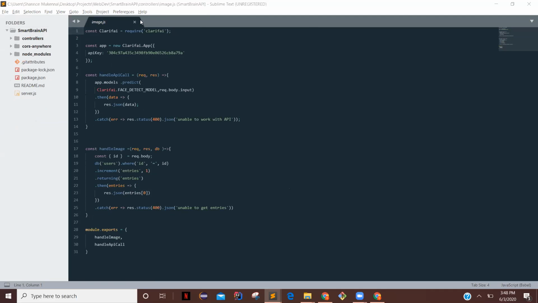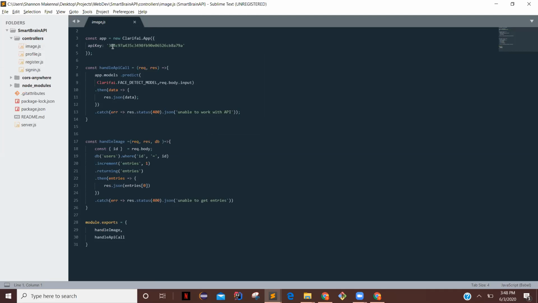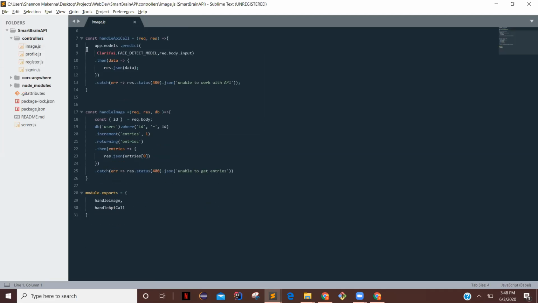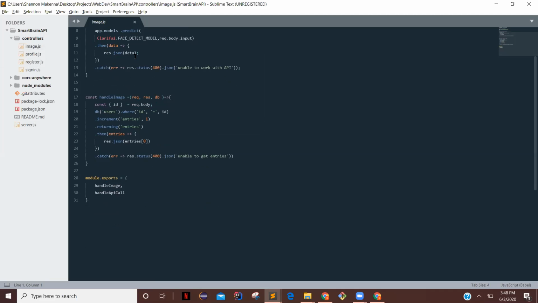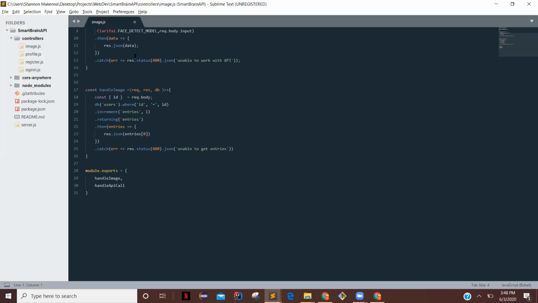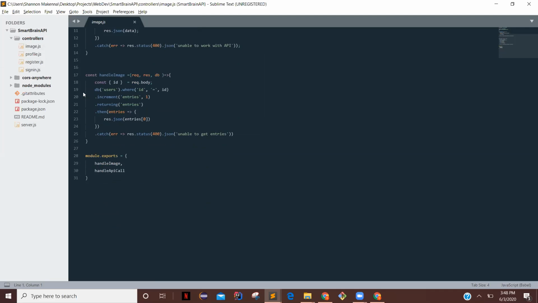Okay. So you have different controllers. We have the image controller, which is where we call the Clarifai API with the API key. And this is what we do with face detection. We call it the face detection model. And here we have handleImage, which queries the database and checks where the id is equal to the id and increments the entries by 1.